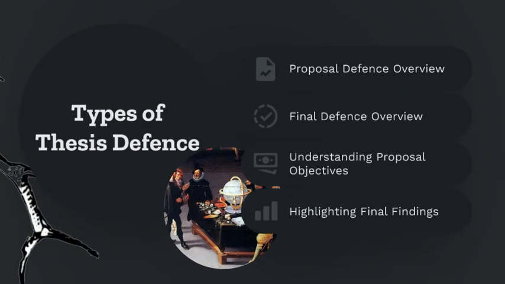Now, let's look a bit at the types of thesis defense. We have the proposal defense, we have the final defense, and definitely, while looking at both of them, it's important for you to understand the objectives. You need to understand the proposal objectives. And then, if it is the final defense, the most important thing is to highlight your final findings. What is it that you found out?